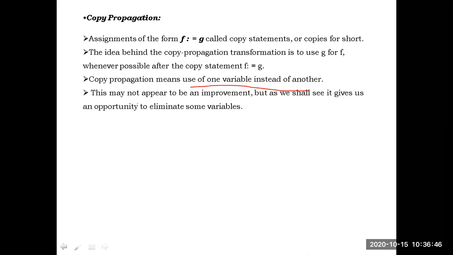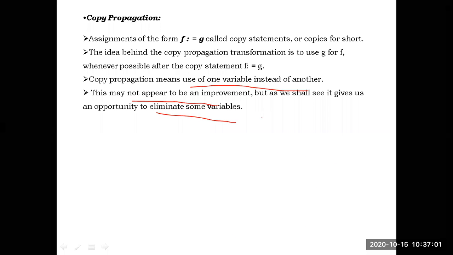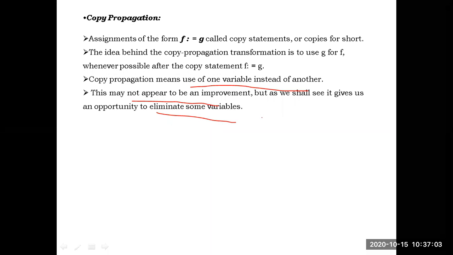Okay, దీనివల్ల మనకు పెద్దగా కోడ్ ఇంప్రూవ్ అవ్వదు, కానీ there is a chance to eliminate some variables. ఈ కాపీ ప్రాపగేషన్ వల్ల అడ్వాంటేజ్ ఏంటంటే the code is not improved very much. పెద్దగా కోడ్ ఇంప్రూవ్మెంట్ ఏం జరగదు, కానీ we can eliminate some variables. This may not appear to be an improvement. ఇది పెద్దగా ఇంప్రూవ్మెంట్ లా కానరాదు. ఎఫ్ బదులు జీ వాడుతున్నాము. So what is the advantage? It may not appear to be an improvement, but we shall see it gives us an opportunity to eliminate some variables. దీనివల్ల అడ్వాంటేజ్ అంటే మనకు కొన్ని వేరియబుల్స్ ఎలిమినేట్ చేసే అవకాశం ఉంటుంది.